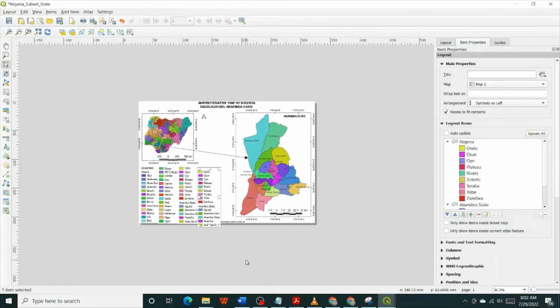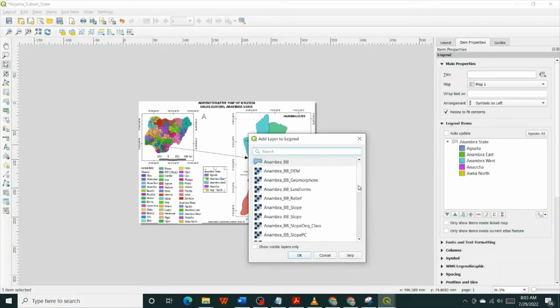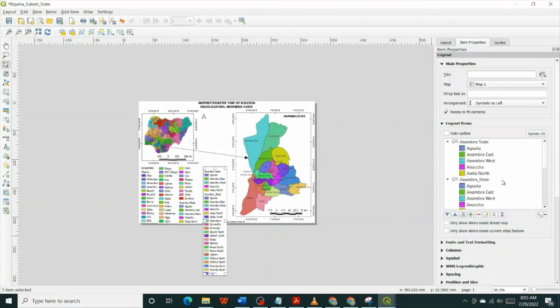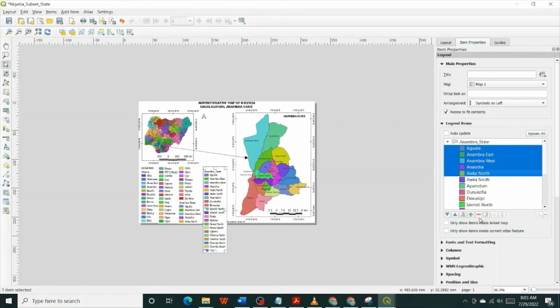Now in this particular map, Nigeria is no longer relevant, so delete Nigeria. I'll have to bring back Anambra into the map. Plus, scroll down, Anambra State. Okay. I have to get rid of Aguata to Okanots, but first get rid of this Anambra. Get rid of Aguata to Okanots.